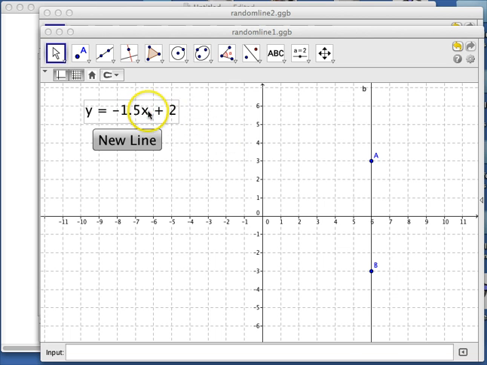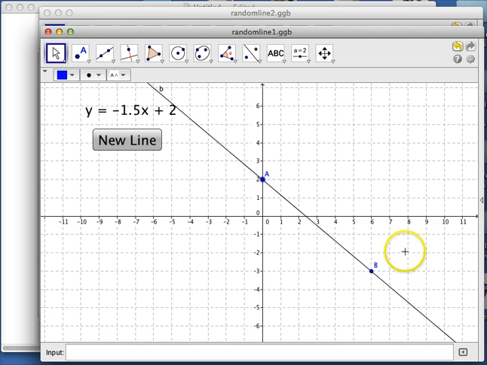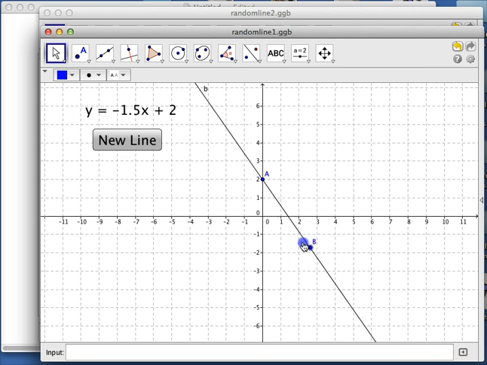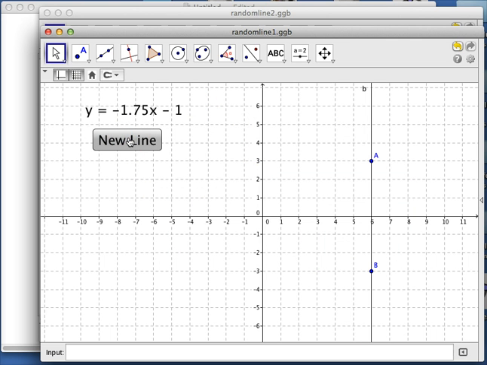So what I have is an equation here, negative 1/2 x plus 2, and the students need to drag this line so it matches up. So negative 1/5 is a slope of 3 over 2. And there you go. The line shows up highlighted in green, and a big "You Did It" shows up. When I click on the new line button, everything gets reset.